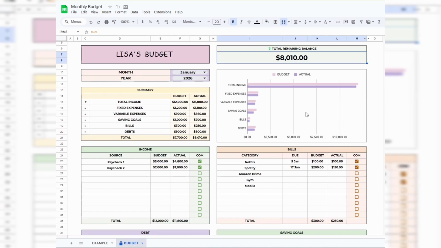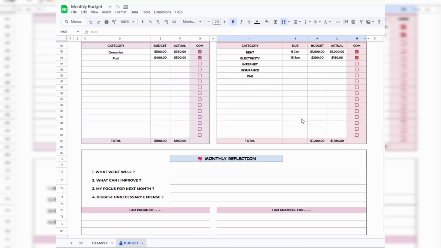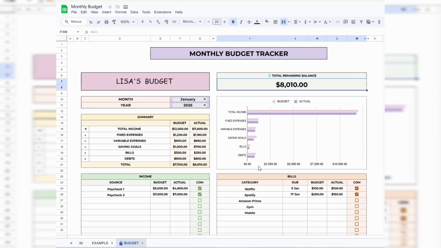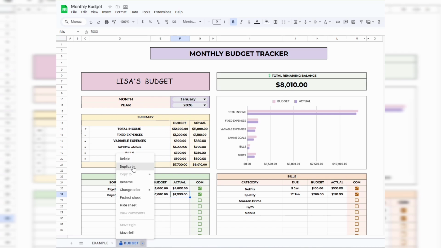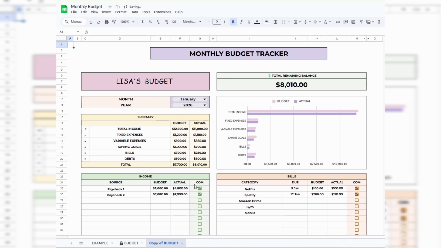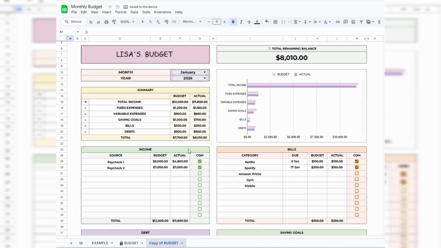Once the month is complete, you have two options. You can either clear the values in this sheet to reuse it, or you can duplicate it. To duplicate the sheet, you can click on this arrow to create a duplicate copy. You have now successfully duplicated the sheet.